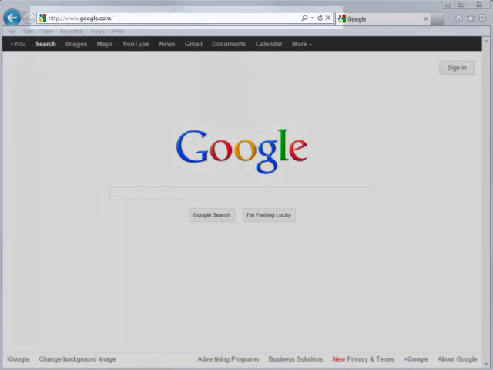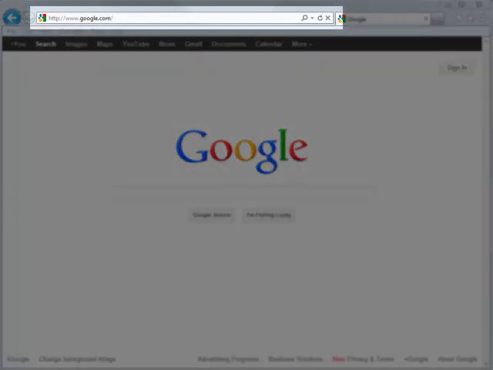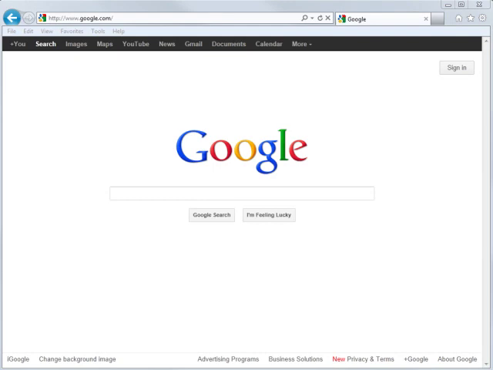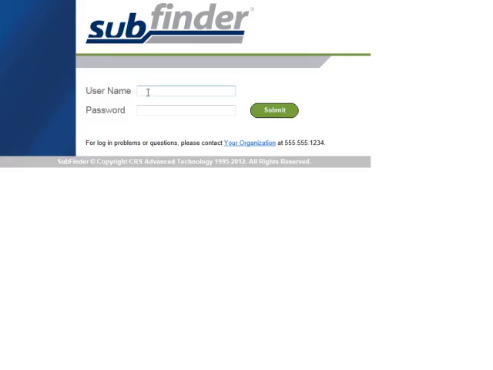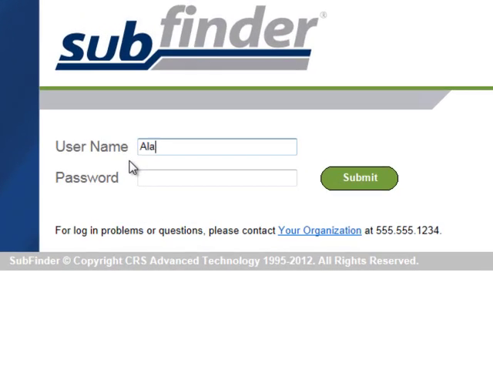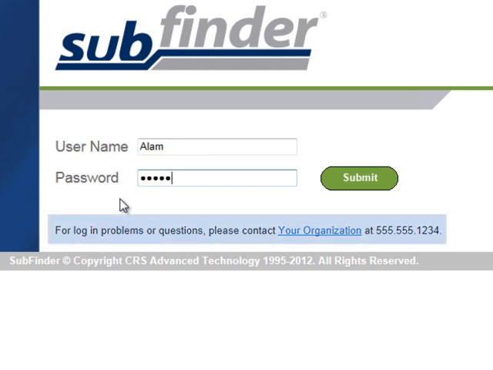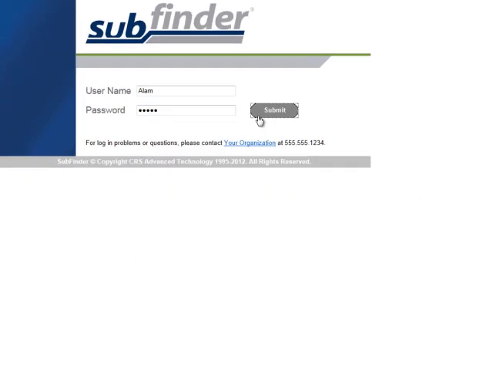To access SubFinder via the internet, simply enter your organization's SubFinder web address into your internet browser. Click the Go button or click Enter on the keyboard and the login screen will appear. Enter your last name in the username field and your PIN in the password field. Then click the Submit button. Your password is the same PIN that you use to access SubFinder via the phone. If you have any problems, you should contact your central SubFinder operator, and they will be able to assist you.